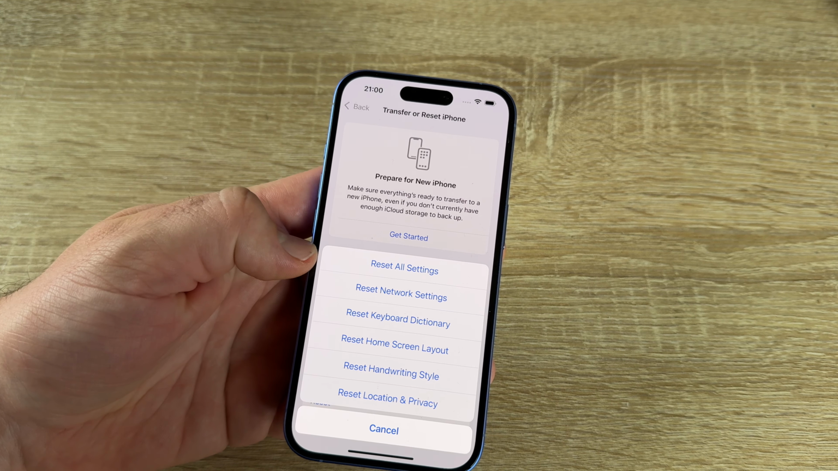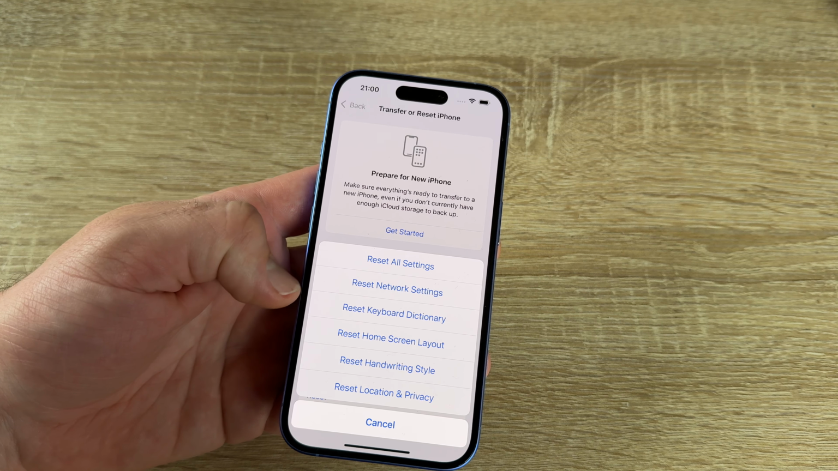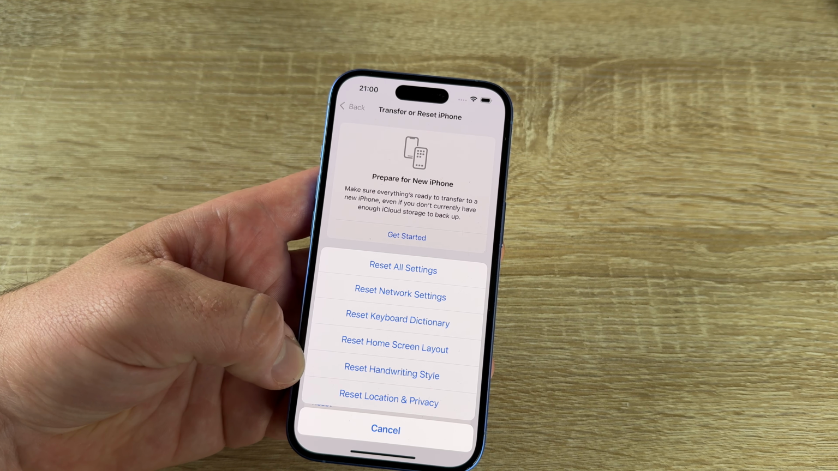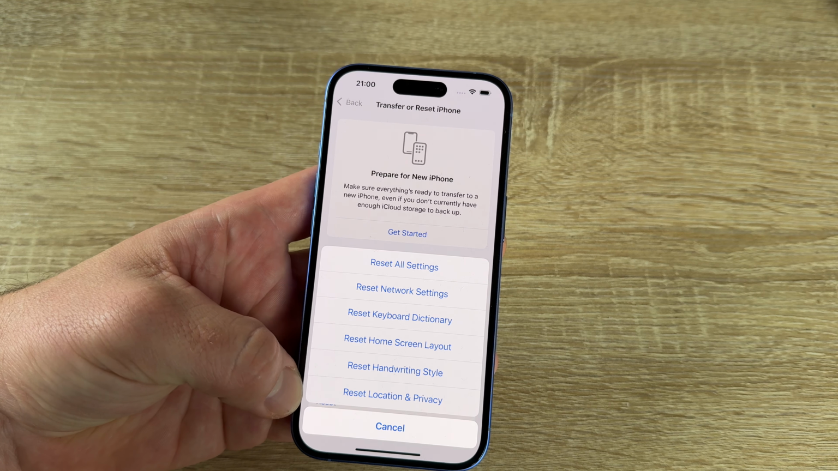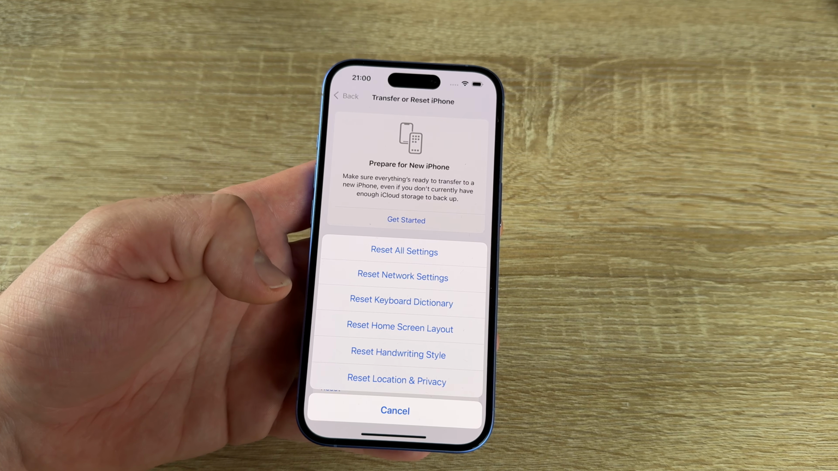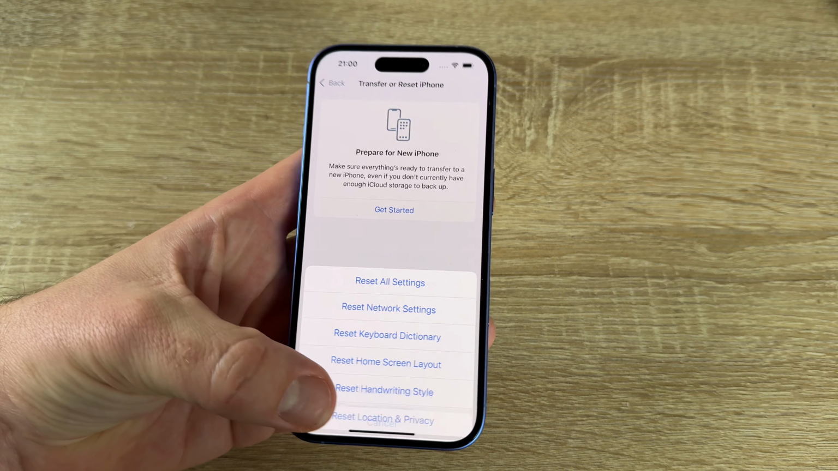What reset? We can reset all settings. We can reset network settings. We can reset keyboard dictionary. We can reset home screen layout. We can reset the writing style. We can reset location and privacy. This is not the big thing here that we make a clear factory reset with. This is only a troubleshooting thing.